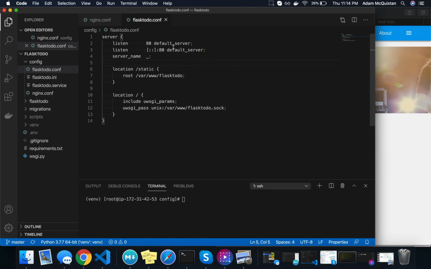So what that does is it says to listen on port 80 for IPv4 and IPv6, and that this configuration belongs to the default server. And then the server name is just this underscore variable catch-all thing. Normally you'd probably put in your domain name and then maybe even the IP address for the server. I'm not going to cover that in this video. I do in my course that I link to, but for our case we're just going to use this catch-all variable.